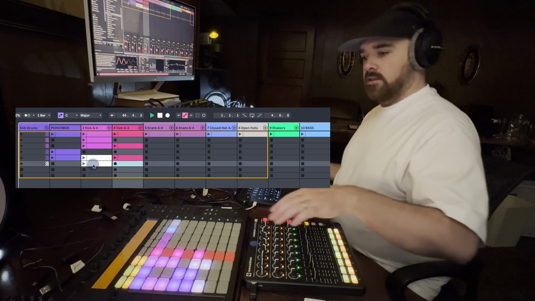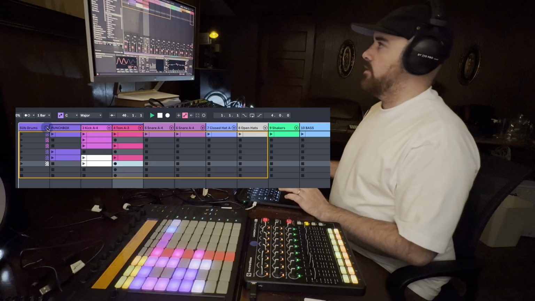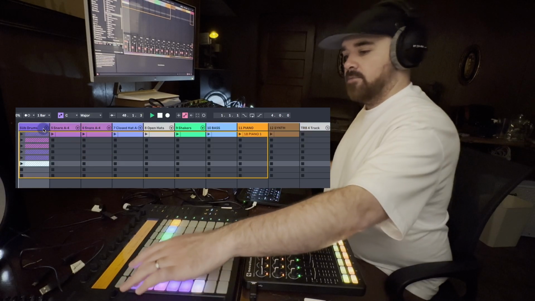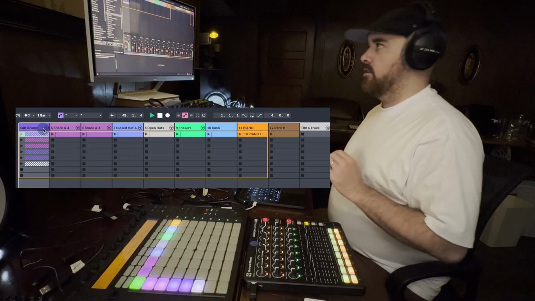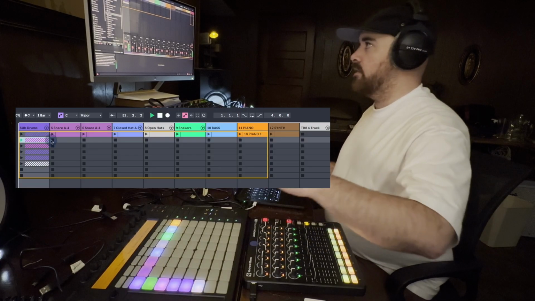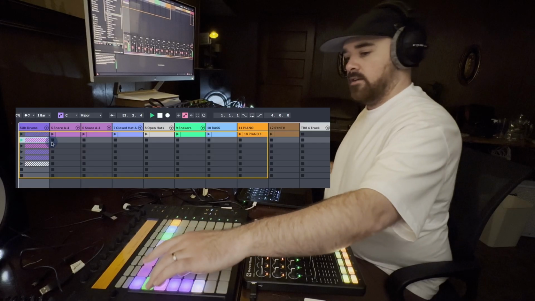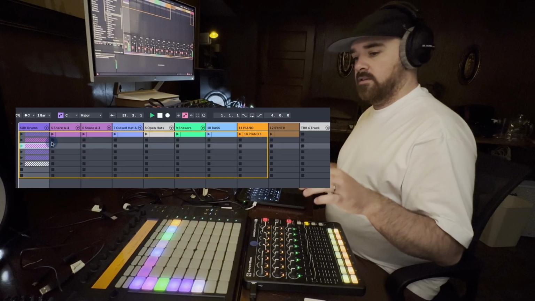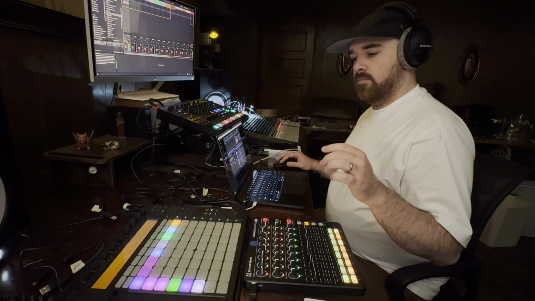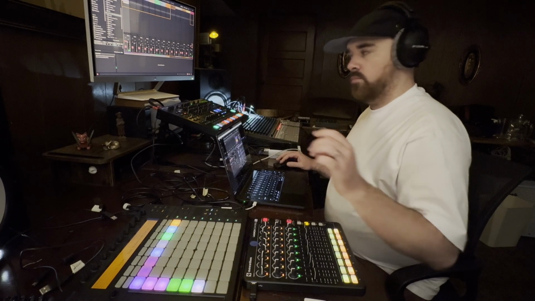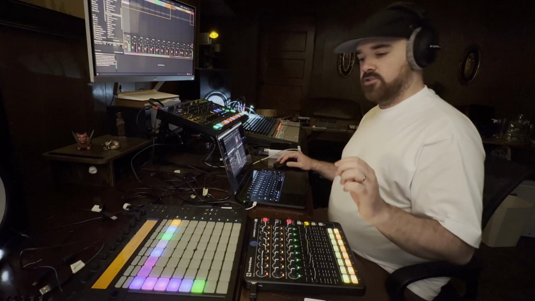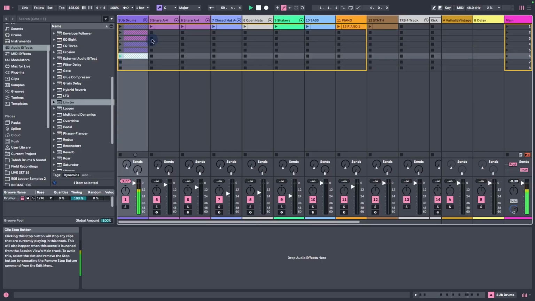So now you see that, let me minimize this again and we look on the Push, we see we have 6 different options. So I can play all 3 of them together like that. Just the kick. Bunch of different versions of that sound.